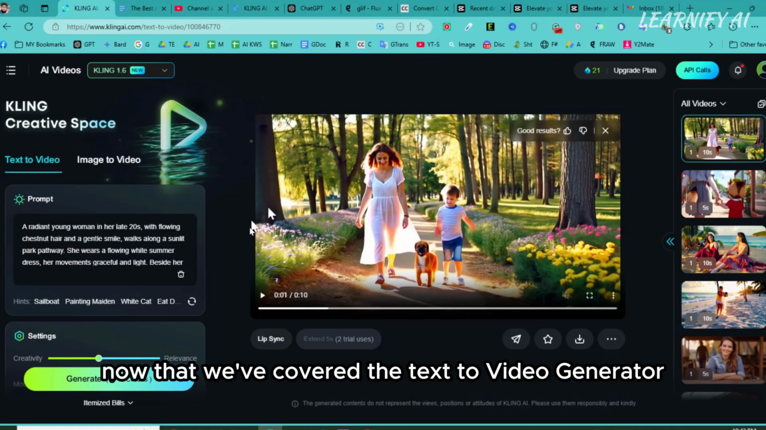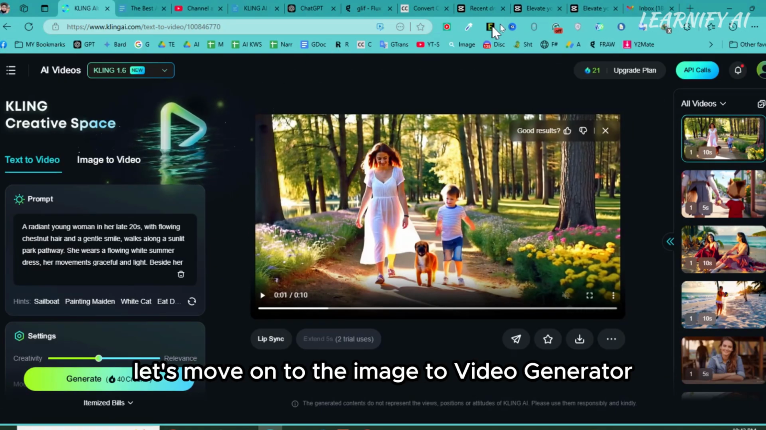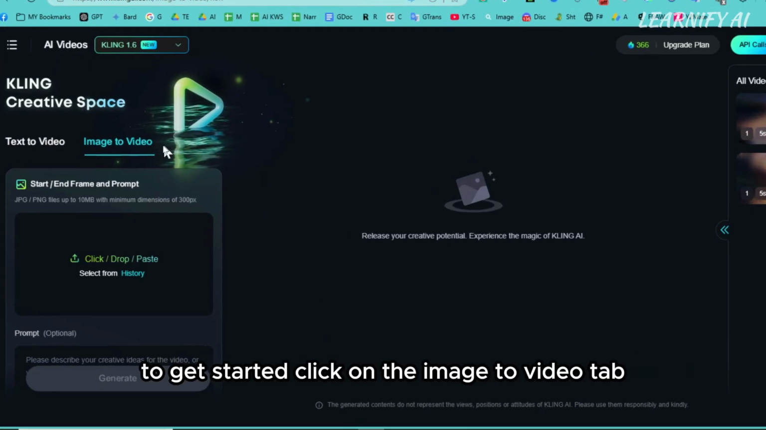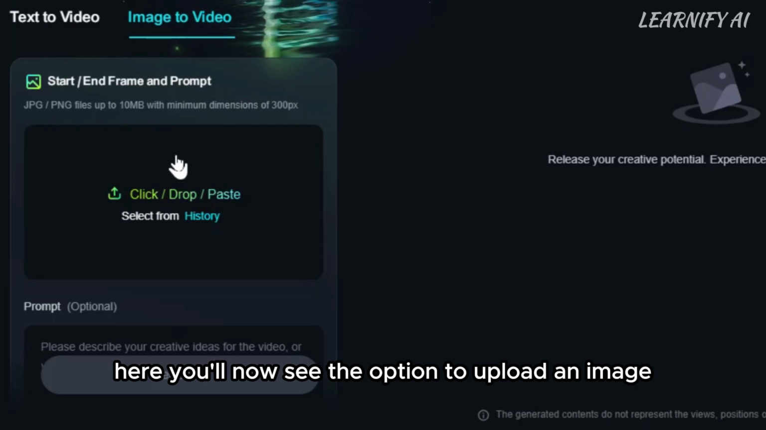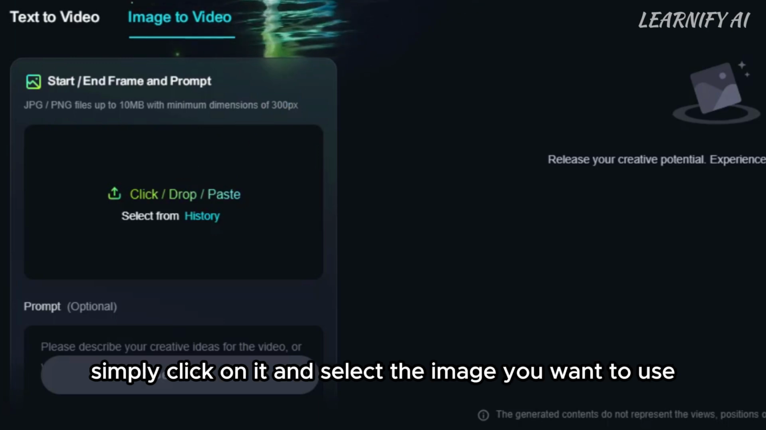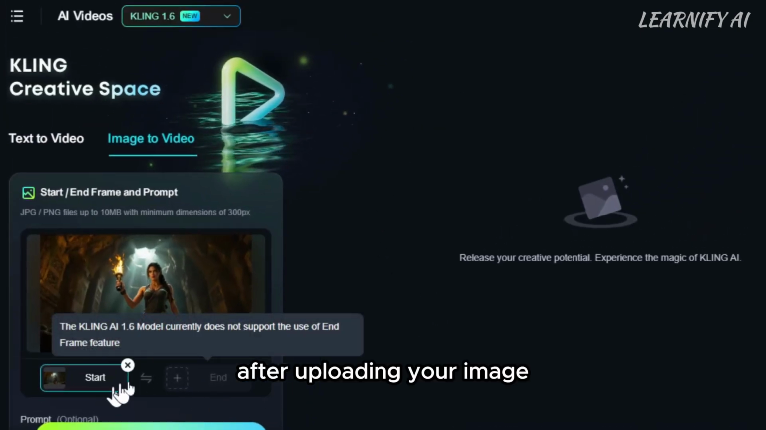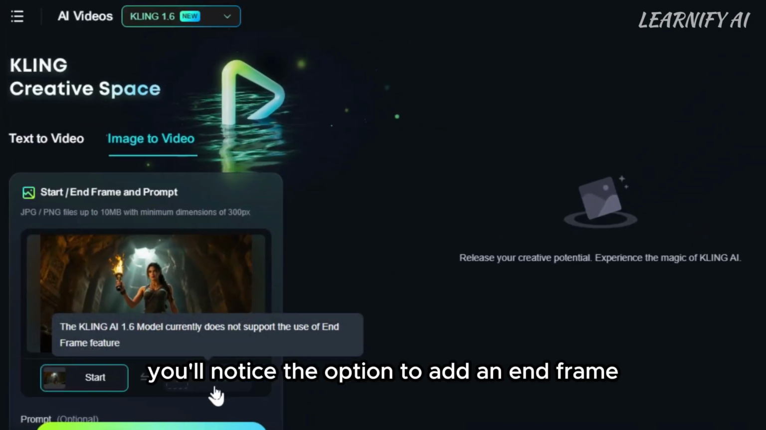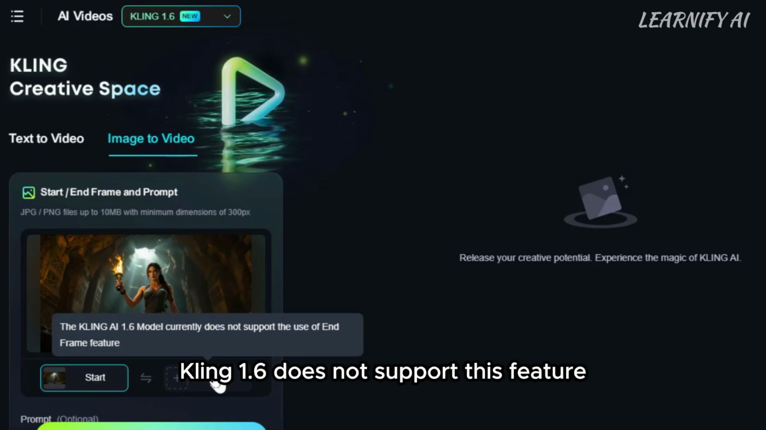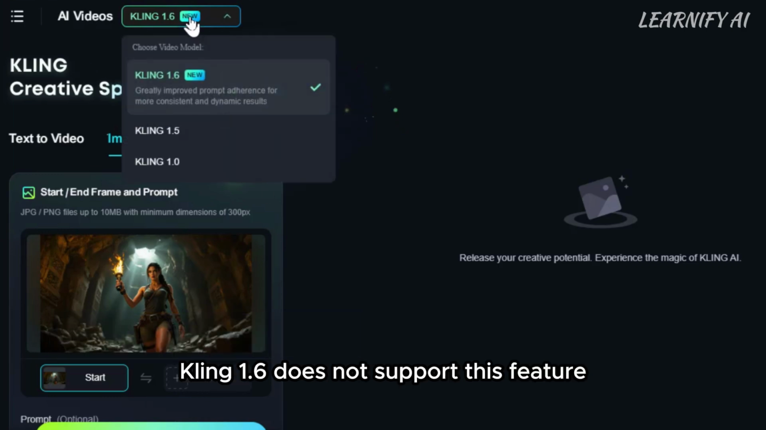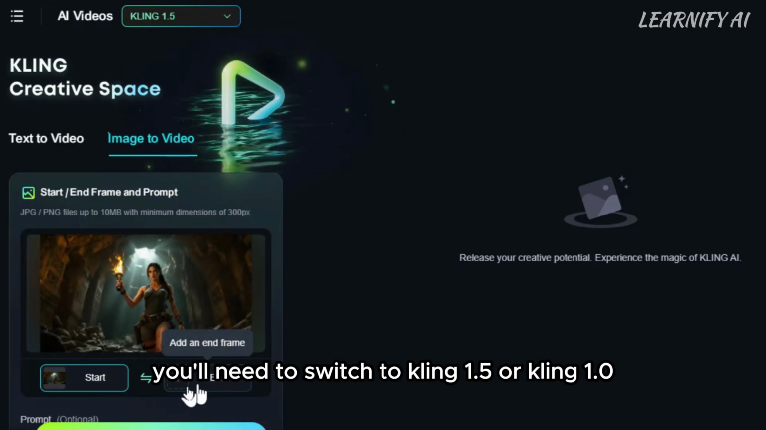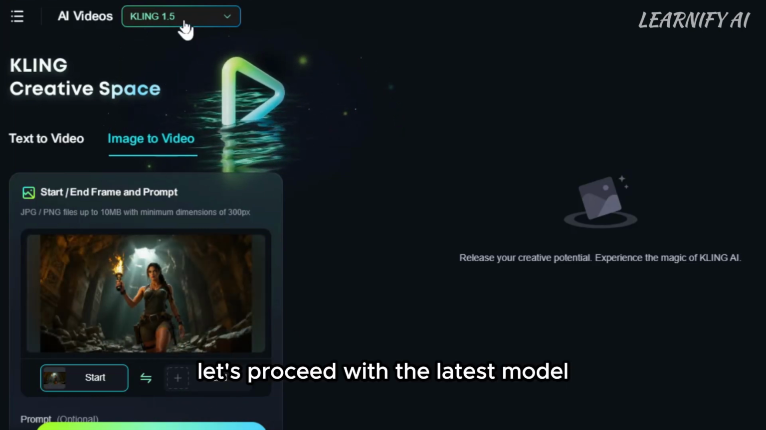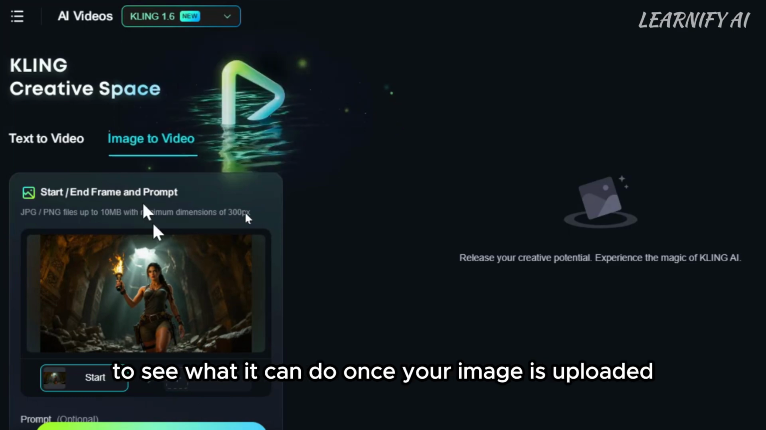Now that we've covered the text to video generator, let's move on to the image to video generator. To get started, click on the Image to Video tab here. You'll now see the option to upload an image. Simply click on it and select the image you want to use. After uploading your image, you'll notice the option to add an end frame. However, as of now, Kling 1.6 does not support this feature. To use the end frame option, you'll need to switch to Kling 1.5 or Kling 1.0. Let's proceed with the latest model to see what it can do.